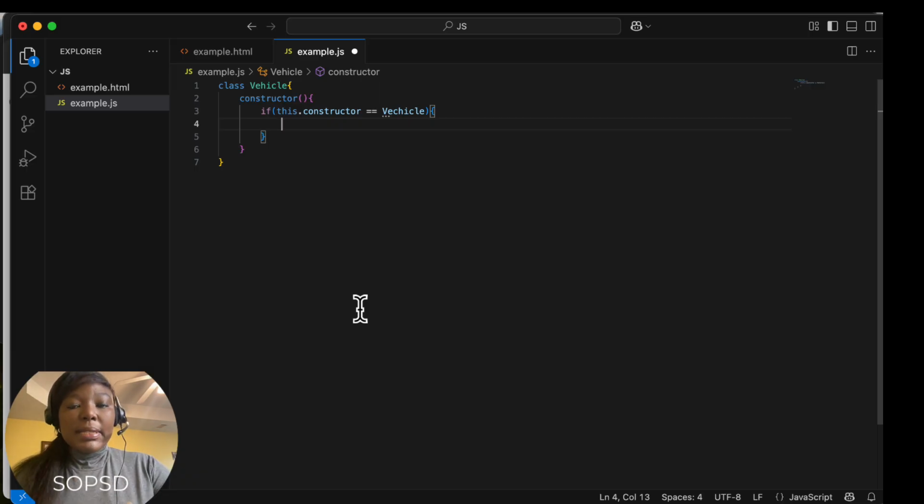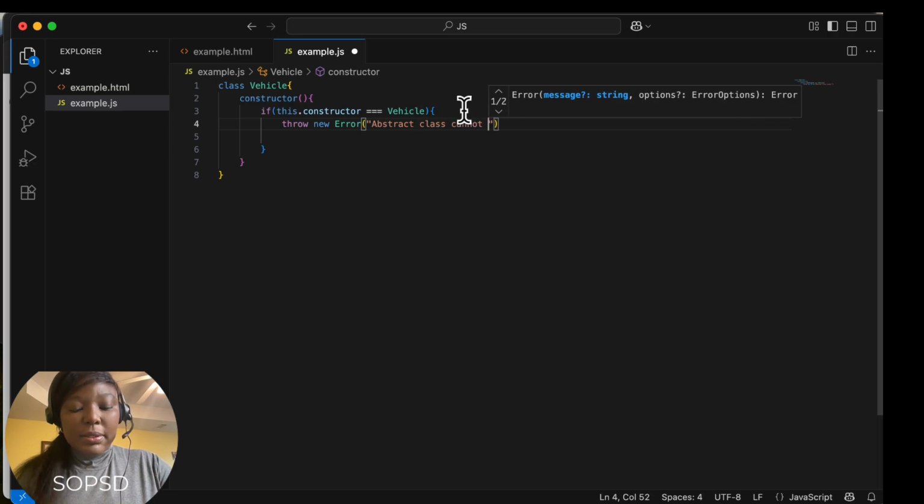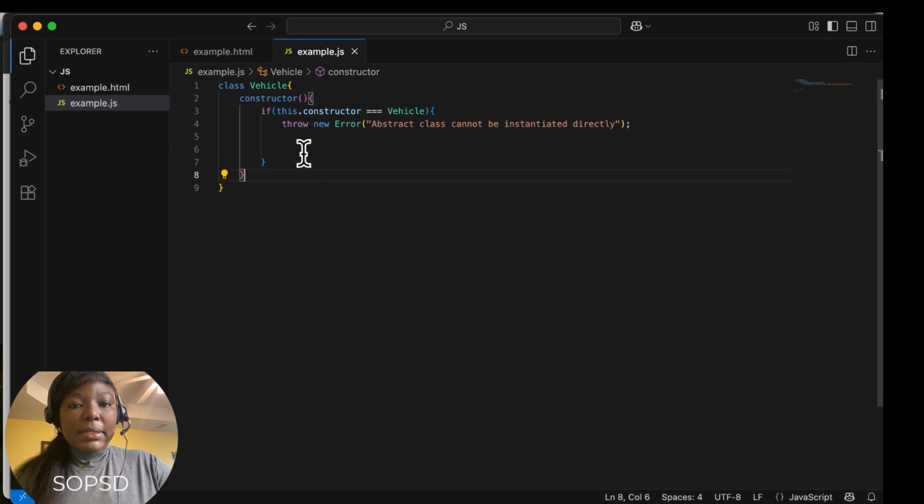You can't instantiate it directly, you can't create an object from this class directly. So we're trying to do this in the constructor to create a conditional statement that will make us achieve this. So say if this is equal to Vehicle, that's the name of the class, we want to stop it from being instantiated. So let's just use throw new Error, and we want to throw the error abstract class cannot be instantiated directly like this. So we are trying to simulate an abstract class.